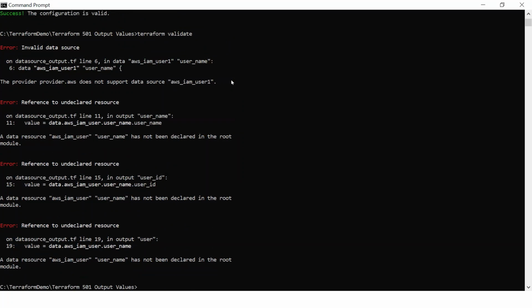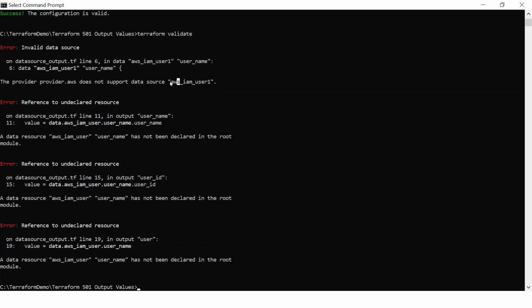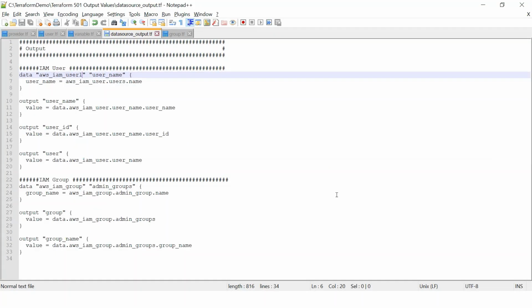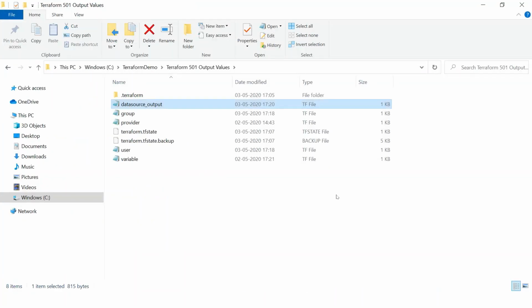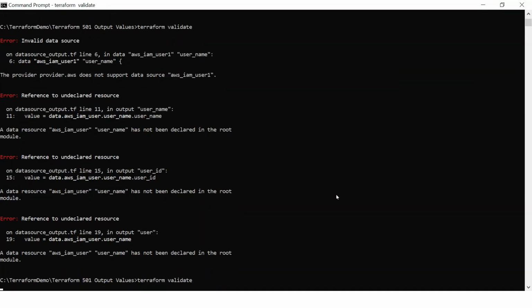Yeah, so it's saying that due to one dependency, it's got a failure everywhere, because in data.output file line number 6, the provider does not support that data source. Because for the AWS provider, there is no such data source defined for this name, and the references further down all got an error prompt. So I'll do it exactly the same, and if I perform validate again, it will pass.